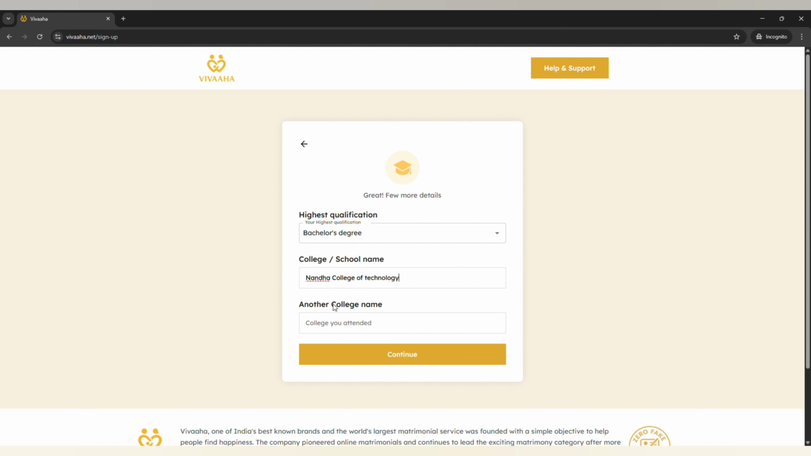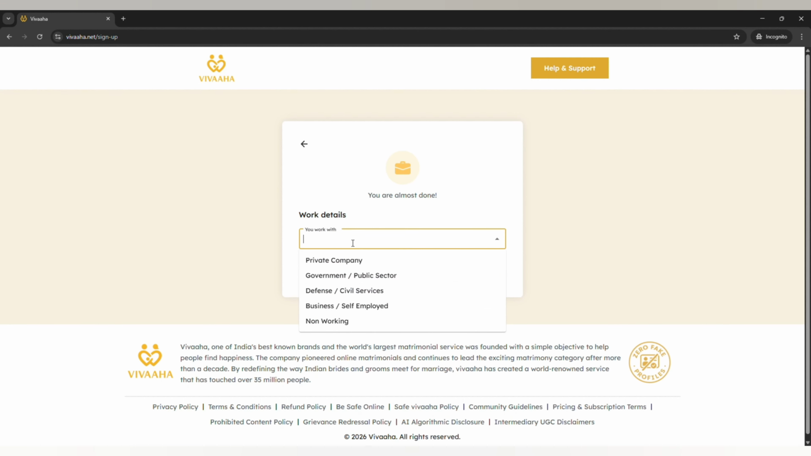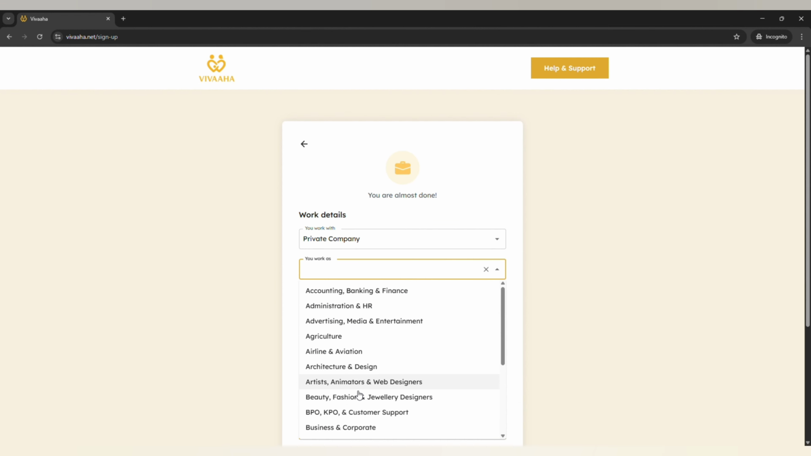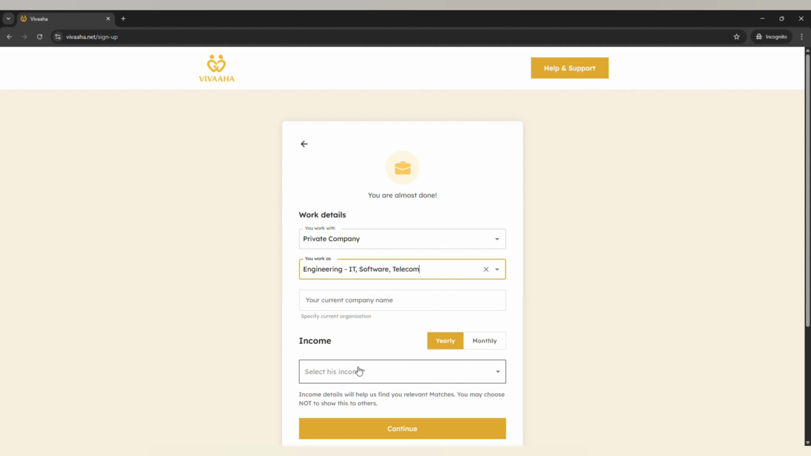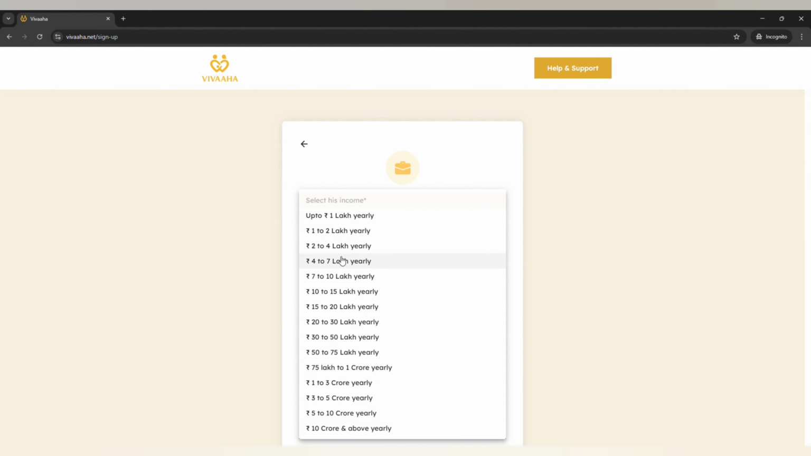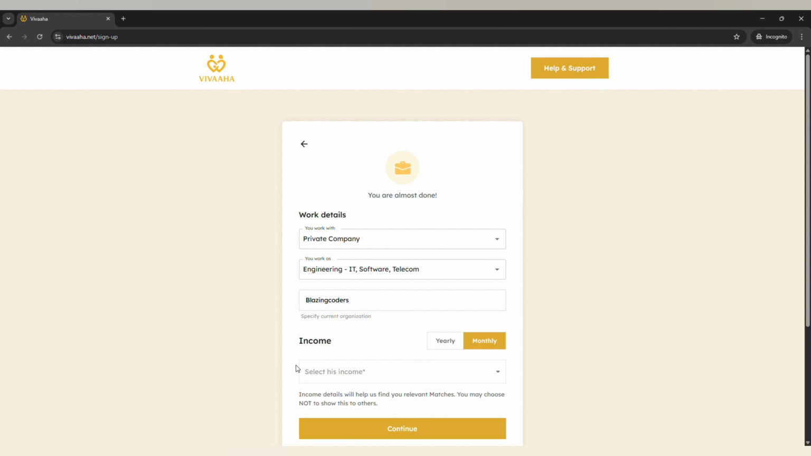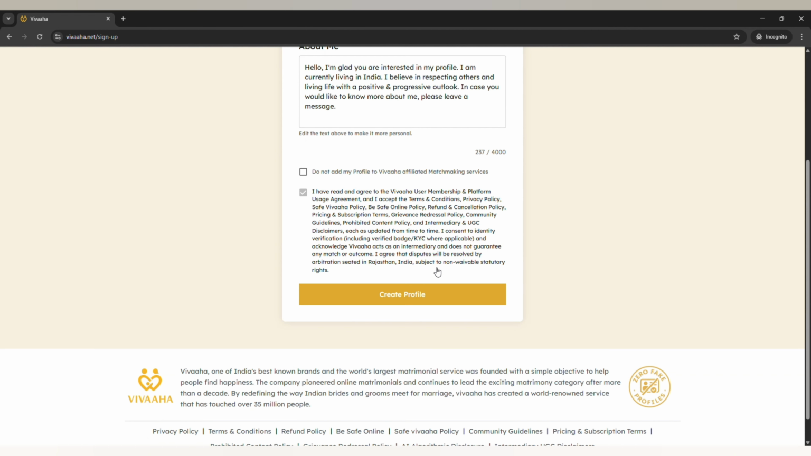Then click Continue. Now we move to the professional details section. Here, select what you are working as, whether you are working in a private company, government job, business, or self-employed. Next, select your industry. Then enter your company name. After that, enter your income, either yearly or monthly, based on the option provided. Once all work details are filled correctly, click Continue.